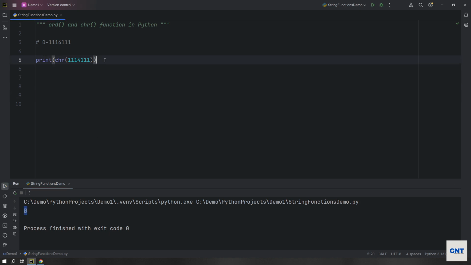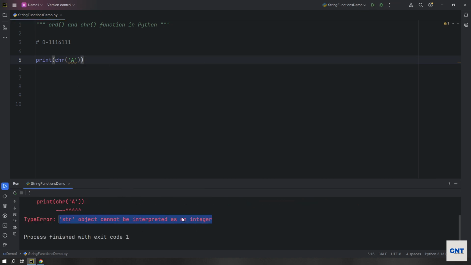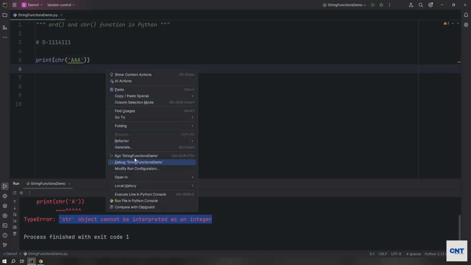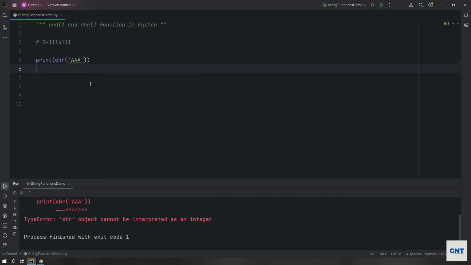Let's check one more case, non-integer arguments. I'm not passing any integer, I'm passing a character, right? If you run, it will not print anything. Okay, right? So this is a restriction for this method. We can only provide integer as an input and we can get a string as an output, right?